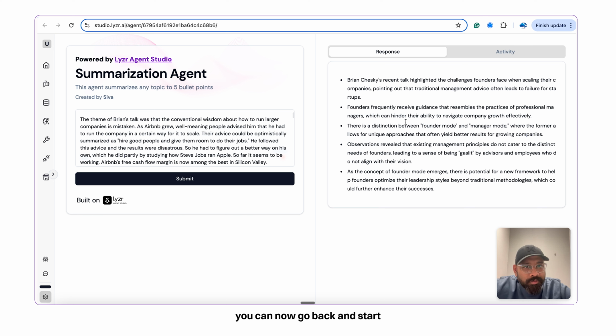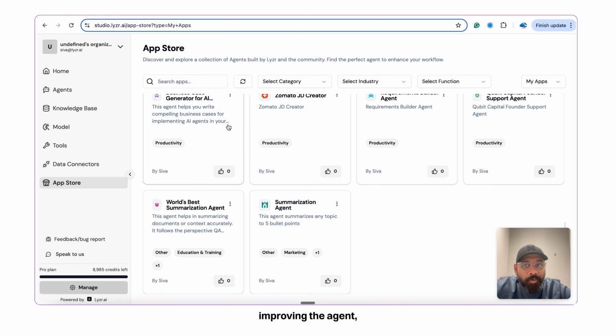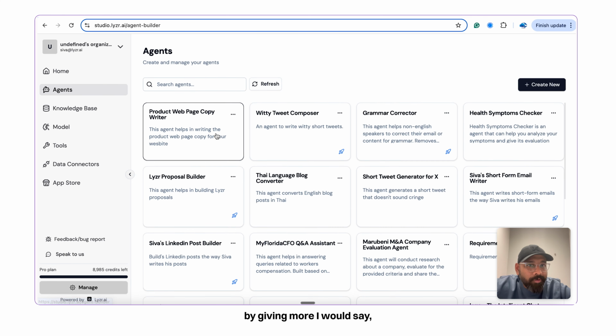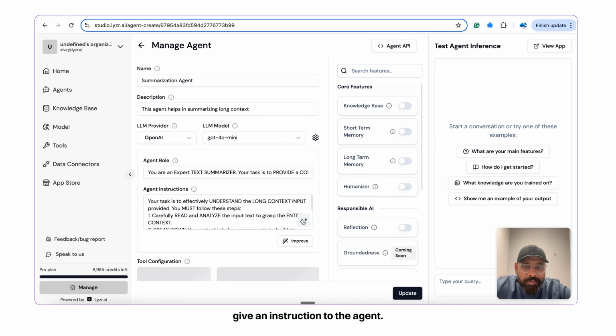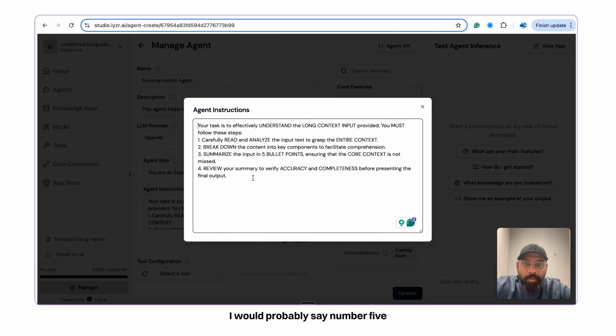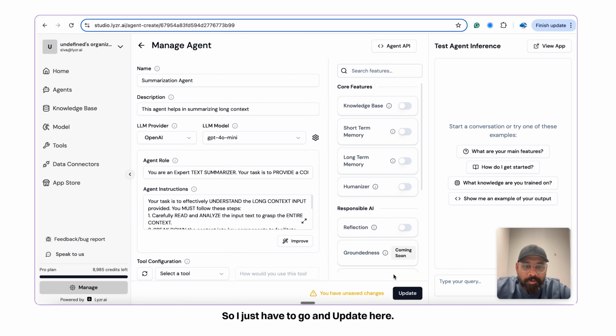Now, the beauty is you can now go back and start improving the agent by giving more, I would say, instructions. So let me go back and give an instruction to the agent. So I'm going to come to agent instructions. I would probably say number 5, give a suitable topic to the summarized content. Okay, and again, so it's auto save, so I just have to go and update here.